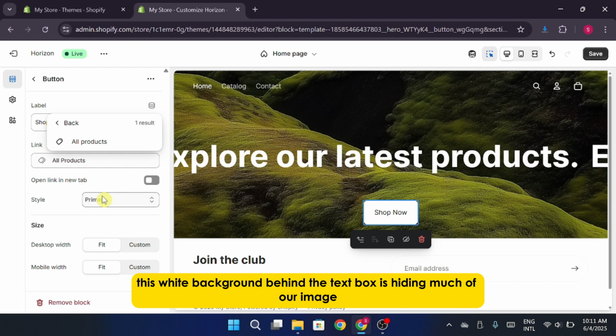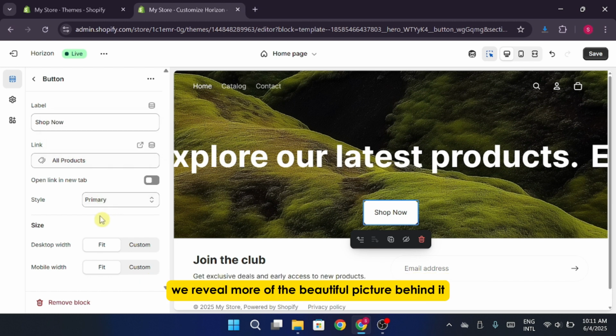Another important tweak is to turn off the container. This white background behind the text box is hiding much of our image. With the container disabled, we reveal more of the beautiful picture behind it. With these changes, the image is fully visible and the text and button are neatly aligned to the left side, creating a balanced and attractive layout.